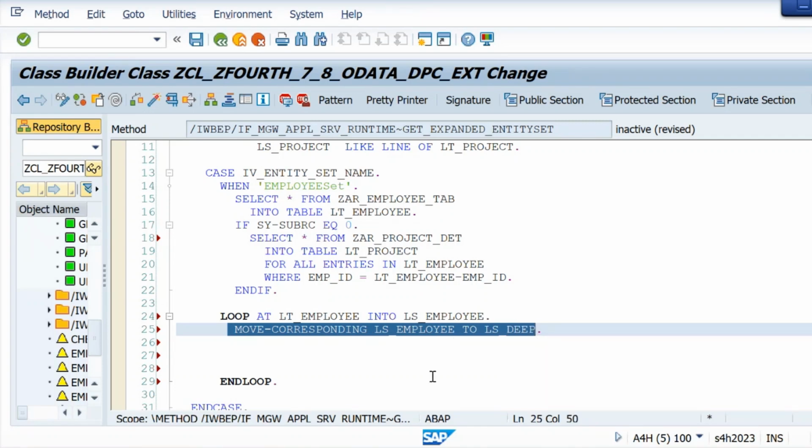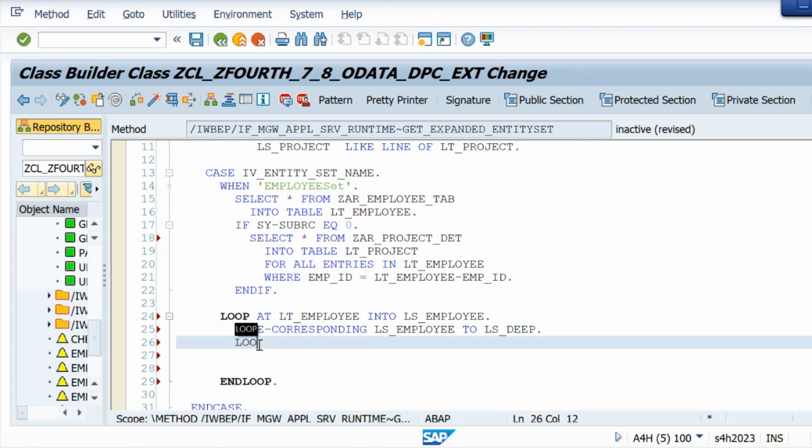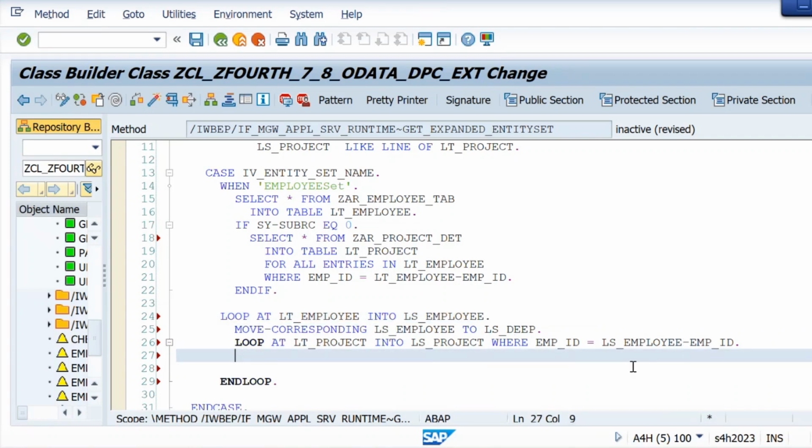Then we need to bring the item data also. So we will go for the item one, loop at LT project into our LS project. We can give a condition here with key, wait a second, where employee ID equal to LS employee ID. Only this part we need to fetch, for this corresponding one, and endloop.